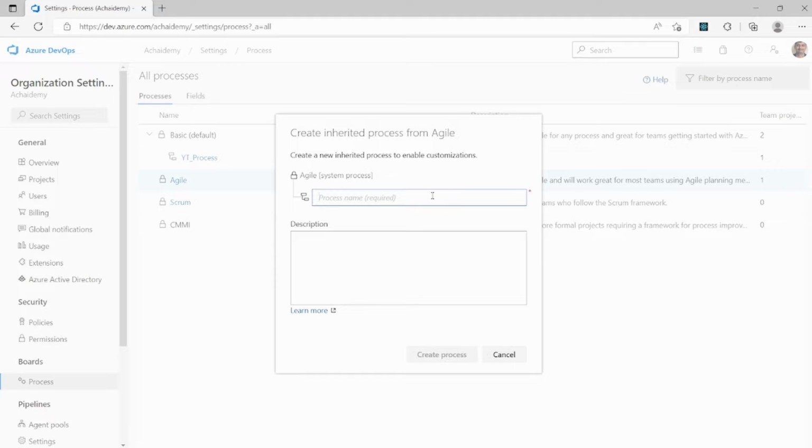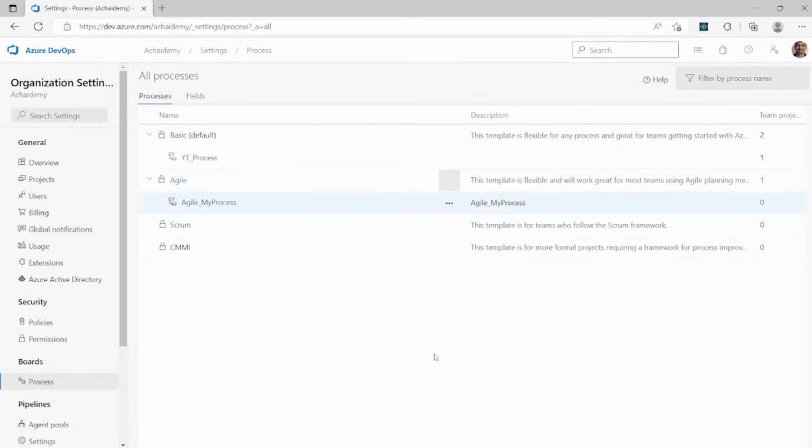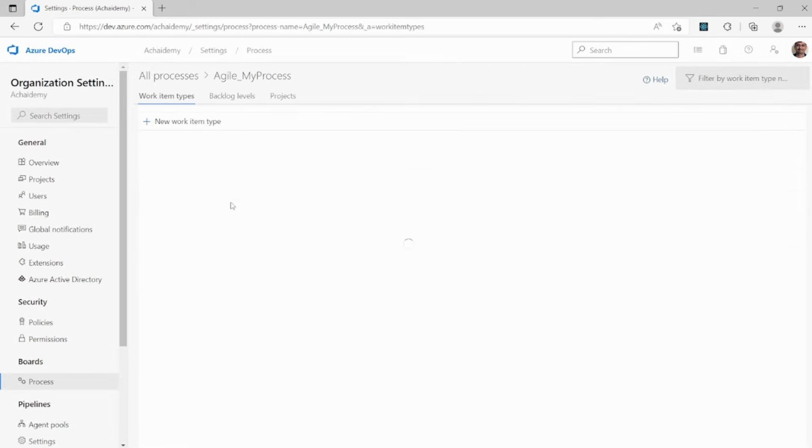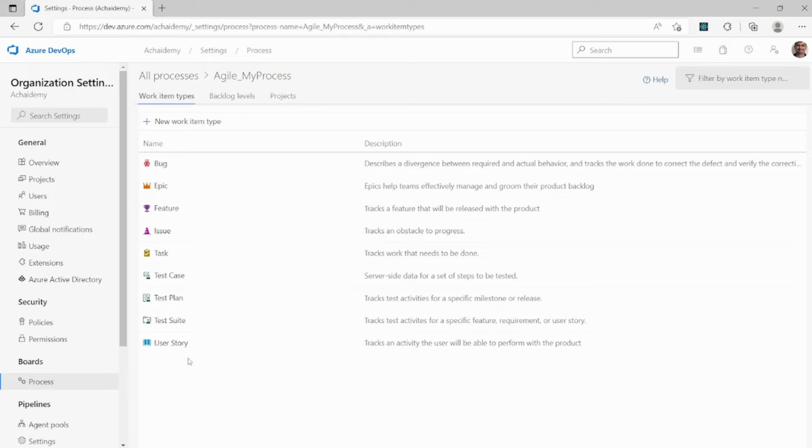Here I could give a name. I will call it agile underscore my process. And you could give details about why you're creating it, how it's relevant to your organization or the project. And finally I can go ahead and create. Once I create, I again have the basic template as per the Agile process which I've used as a base. Now, once I have this process, I can start customizing various fields or the work item.